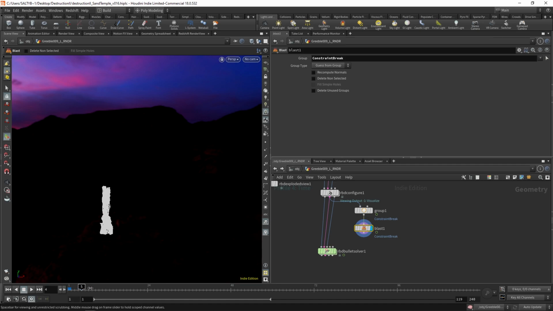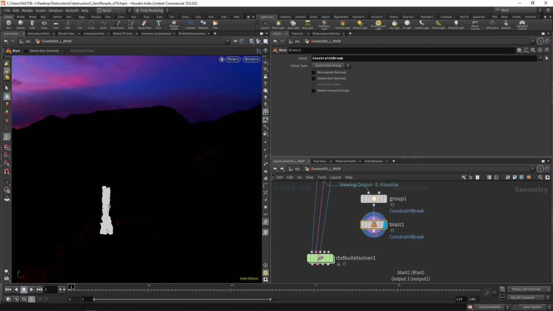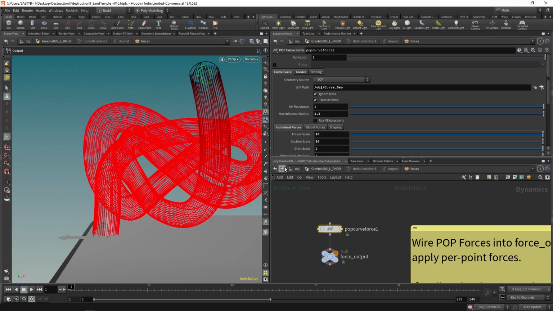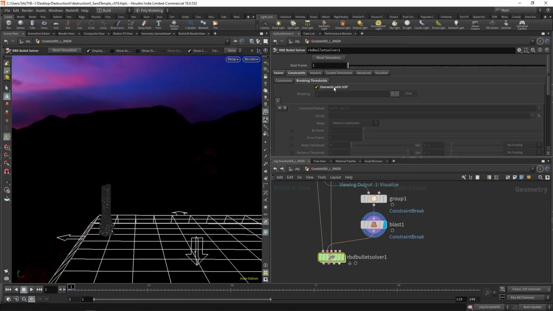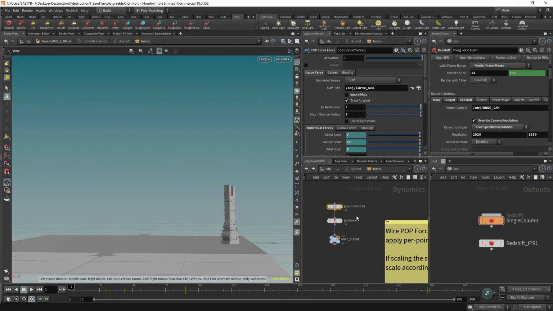So now if we look at SOPs, we delete our constraints by doing that. And if we plug that into the constraints geometry like that, and we also have, again, this overwrite with SOP checked, then that should be able to remove the constraints manually. So now as we go forward, we end up with something just like that. And from here, all you need to do is play around with the different pop forces to get interesting results.